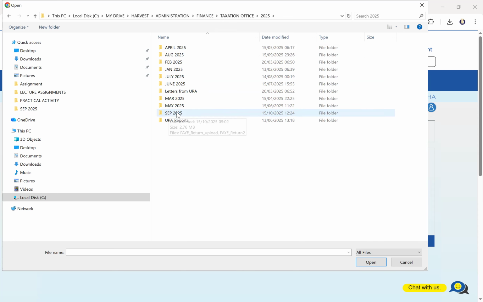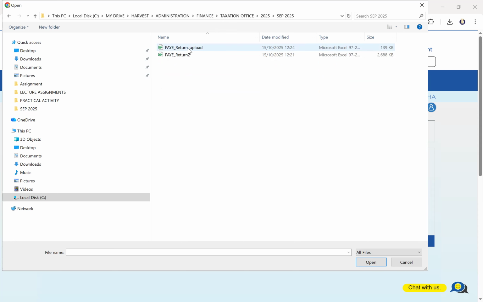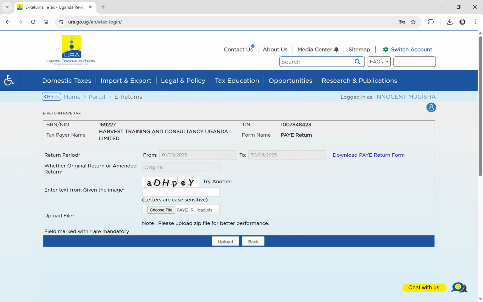This is the place, September, remember, September 2025. So I pick up my pay returns right here, the upload file. Remember, don't select the other one. You need to select the upload file. So I click on the upload file, then I say open. When you say open, you're going to be taken back to the account. And as you can see now, I am almost finishing or completing my process.